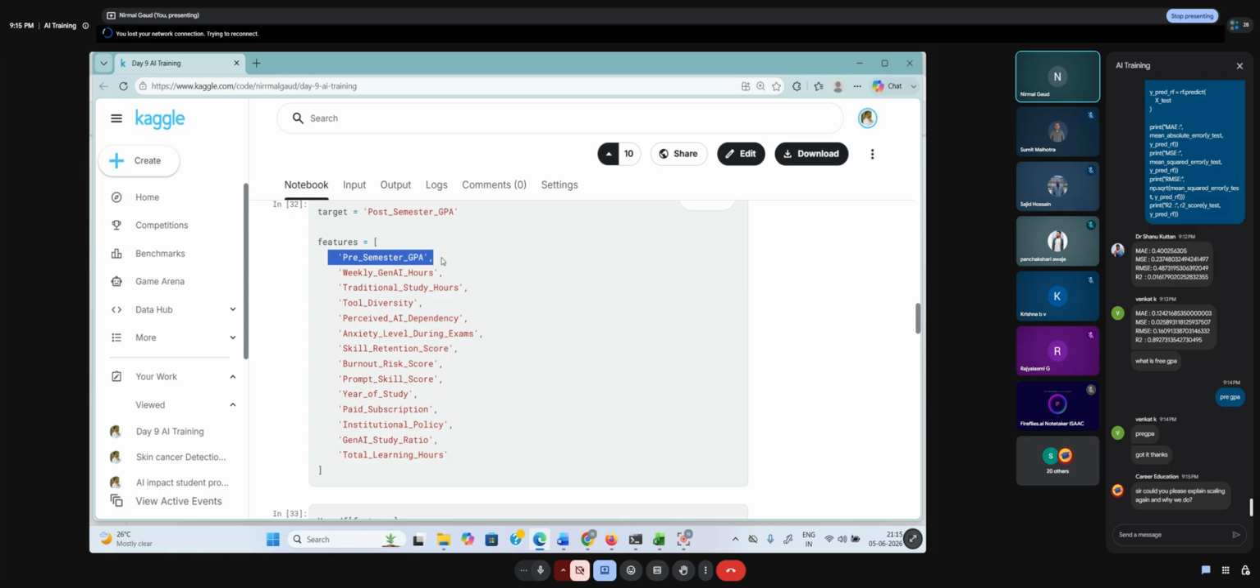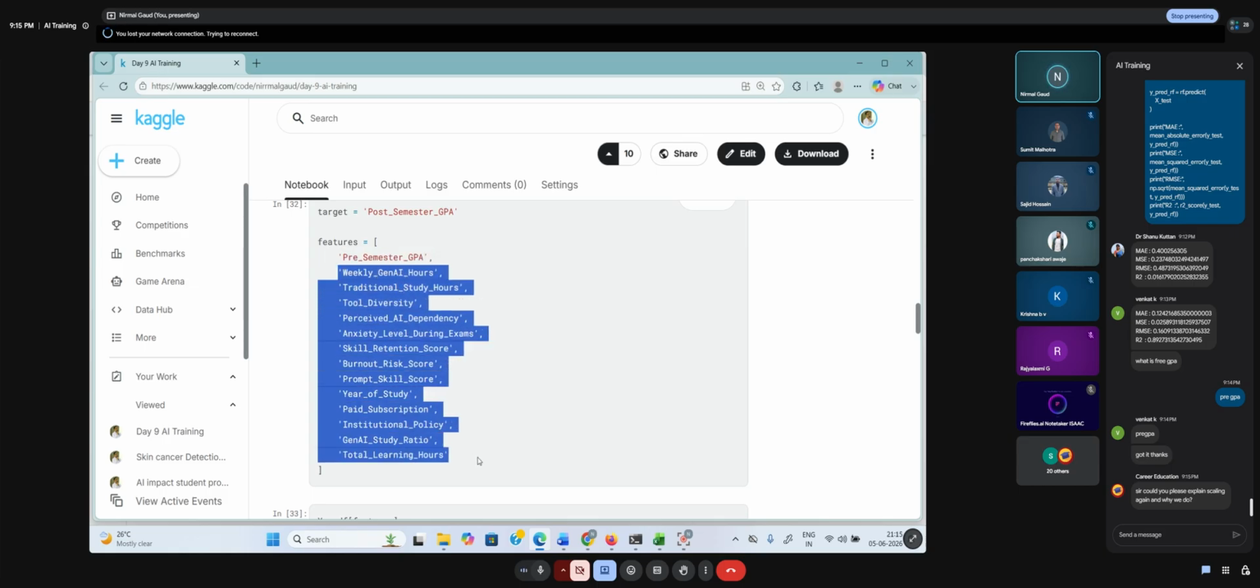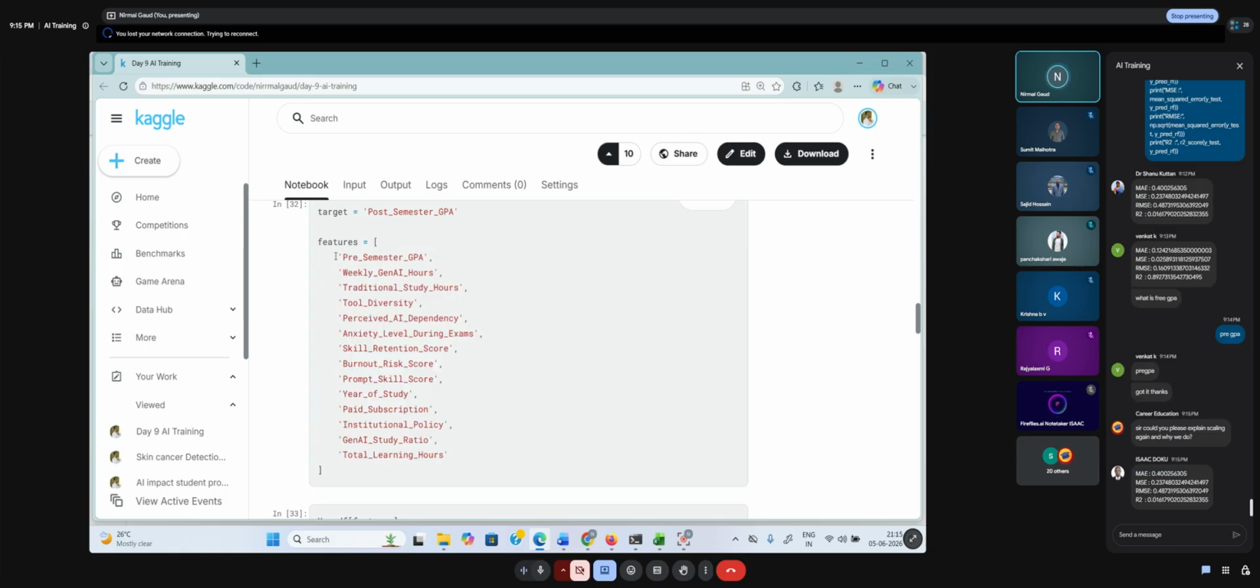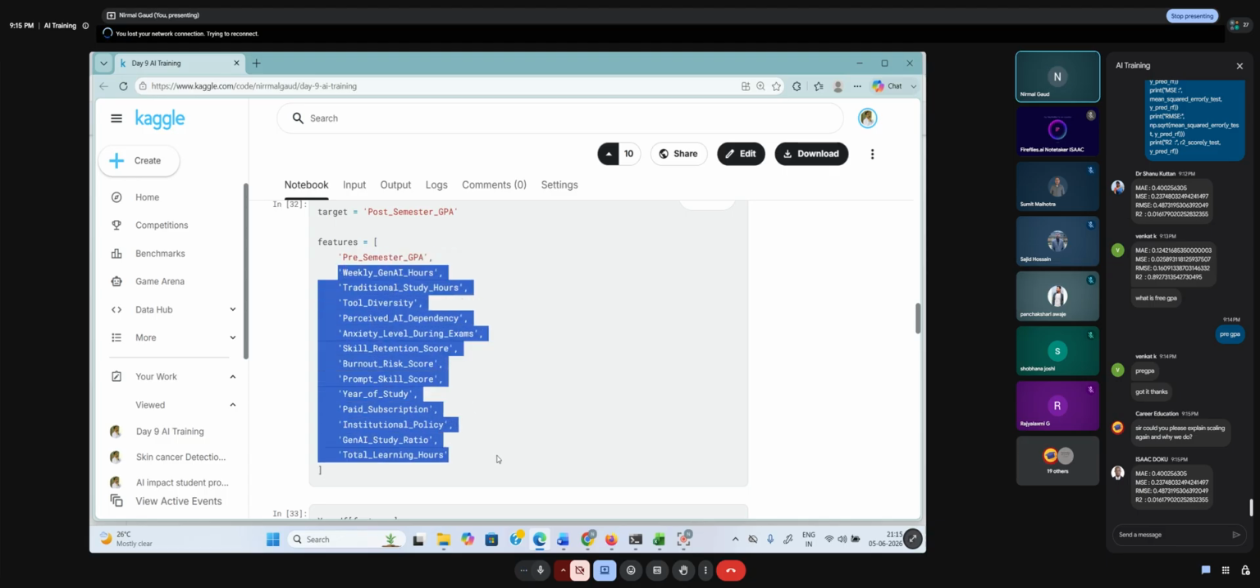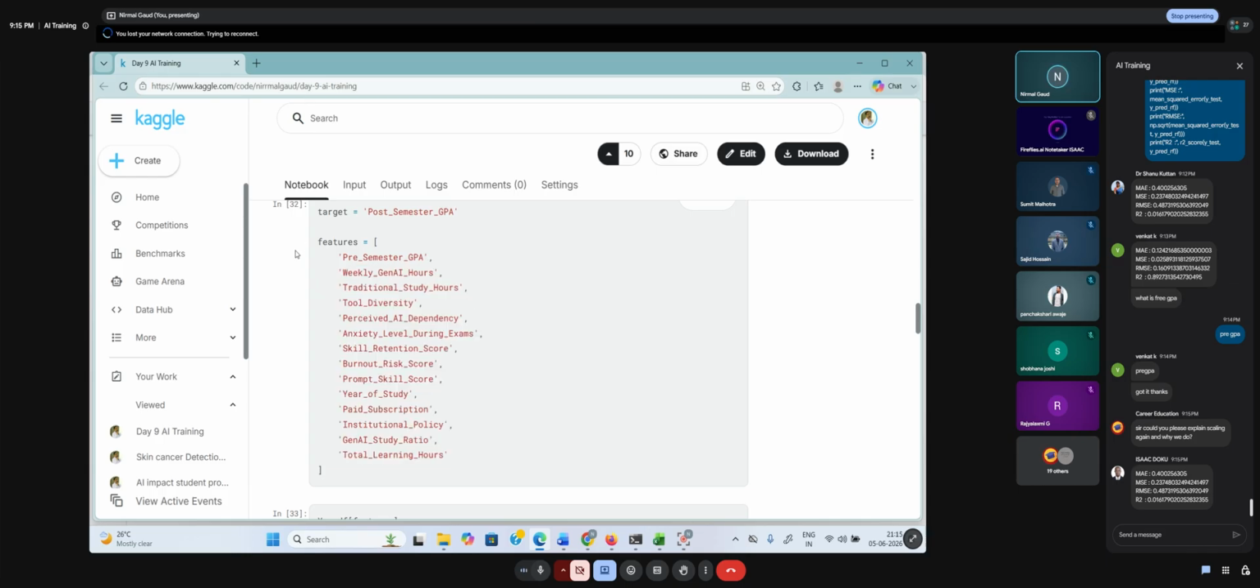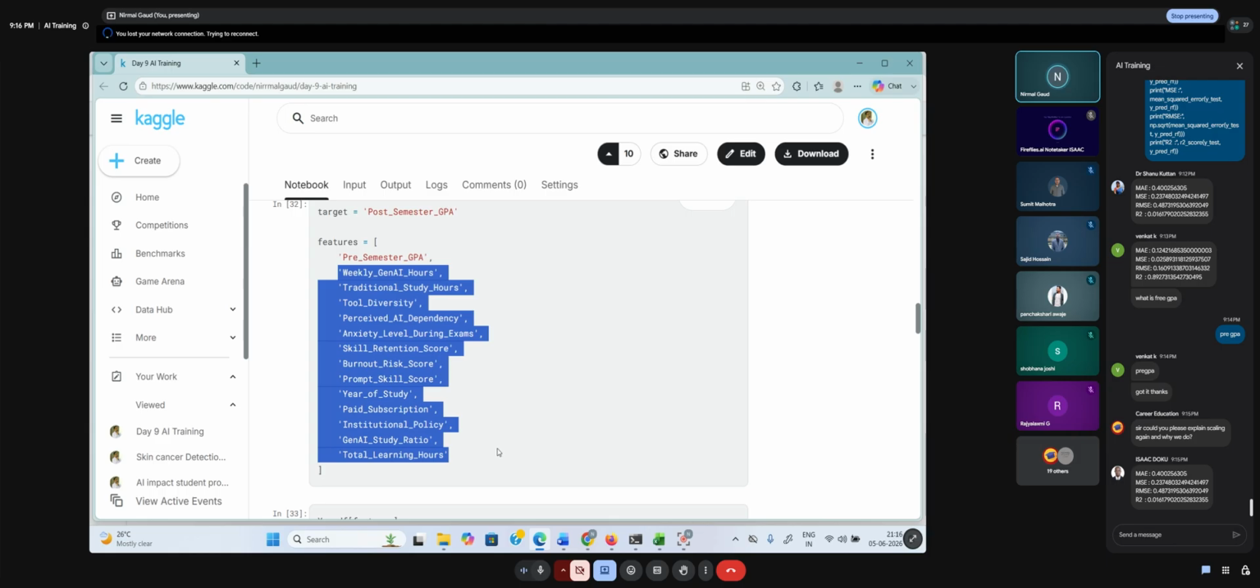If there is a perfect correlation with the target, then what is the sense of using these features? Because already you have one feature which is perfectly correlated with the target, then do the prediction from this only. You can only pick pre-semester GPA and predict the post-semester, because both are 93% correlated. But I have dropped this pre-semester for the reason I already told.